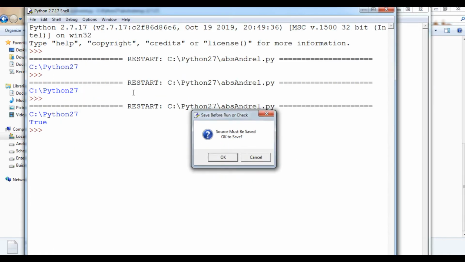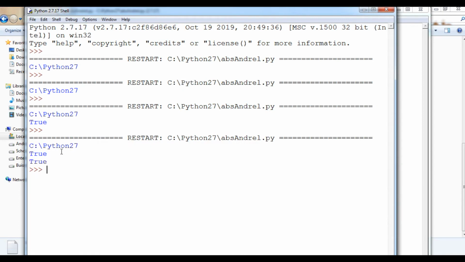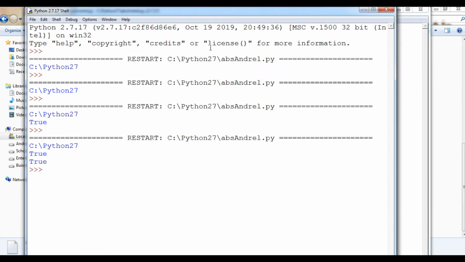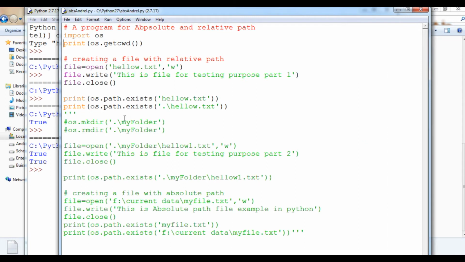Run it. You can see true has come 2 times. The first time is for the normal test, and then after that for the current working directory. Both are true because these two commands refer to the same file.